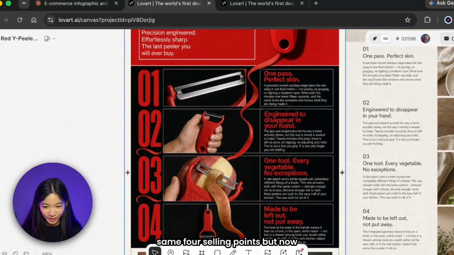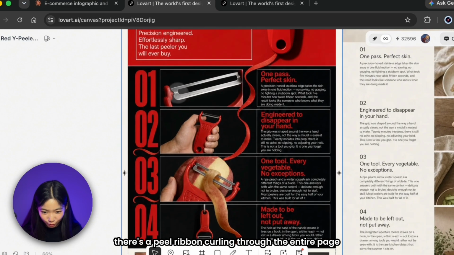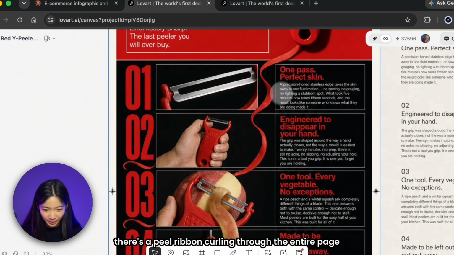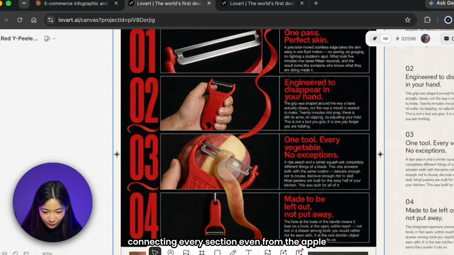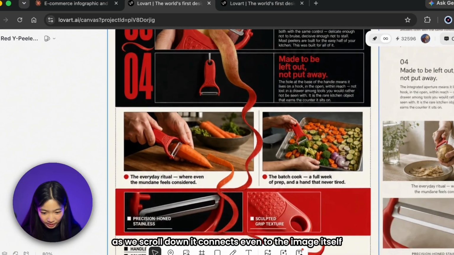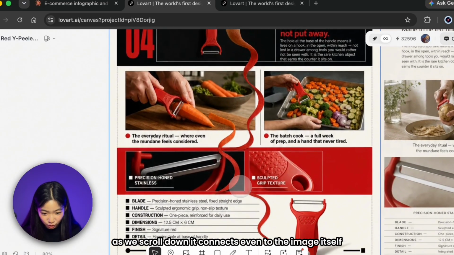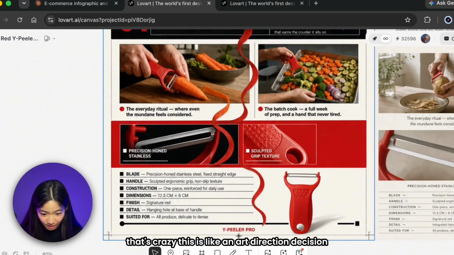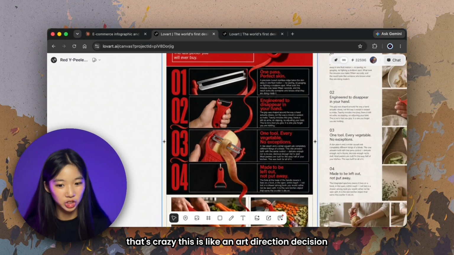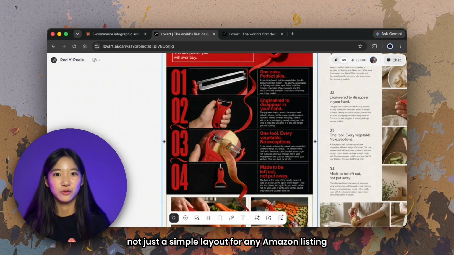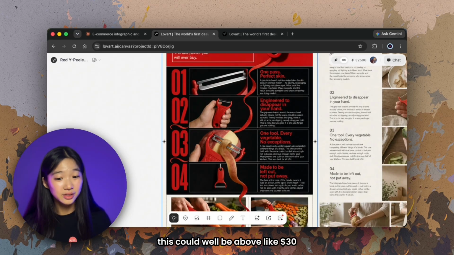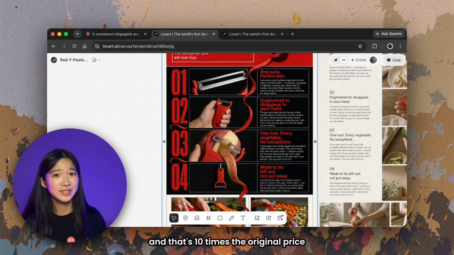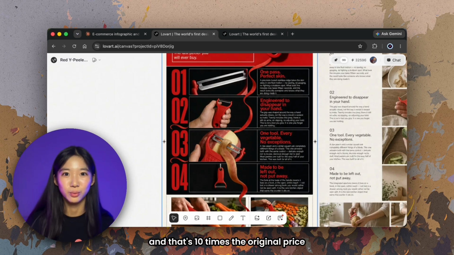Same 4 selling points. But now there's a peel ribbon curling through the entire page, connecting every section, even from the apple. As we scroll down, it connects even to the image itself. That's crazy. This is like an art direction decision, not just a simple layout for any Amazon listing. This could well be above like $30, and that's 10 times the original price.